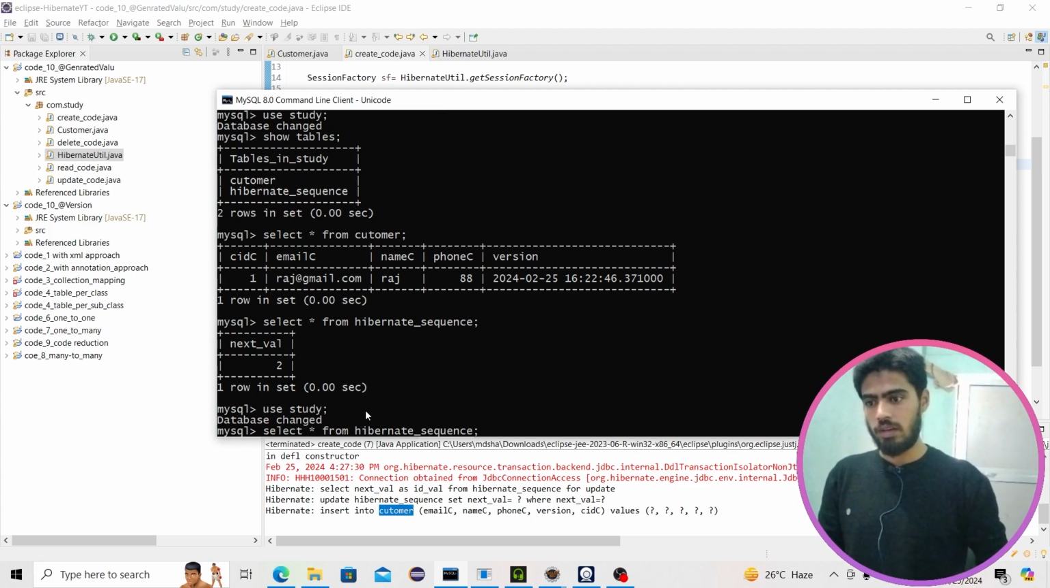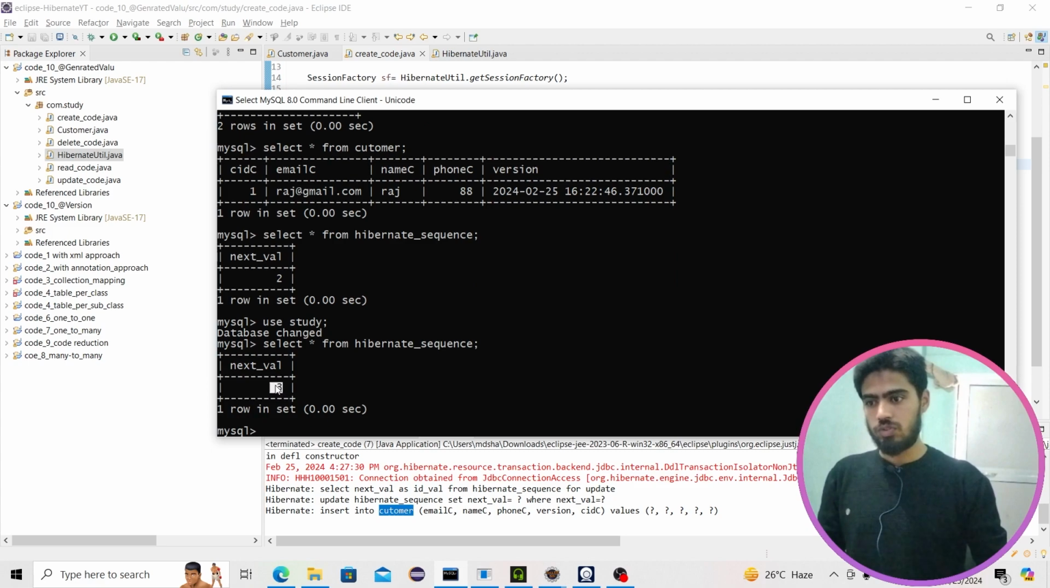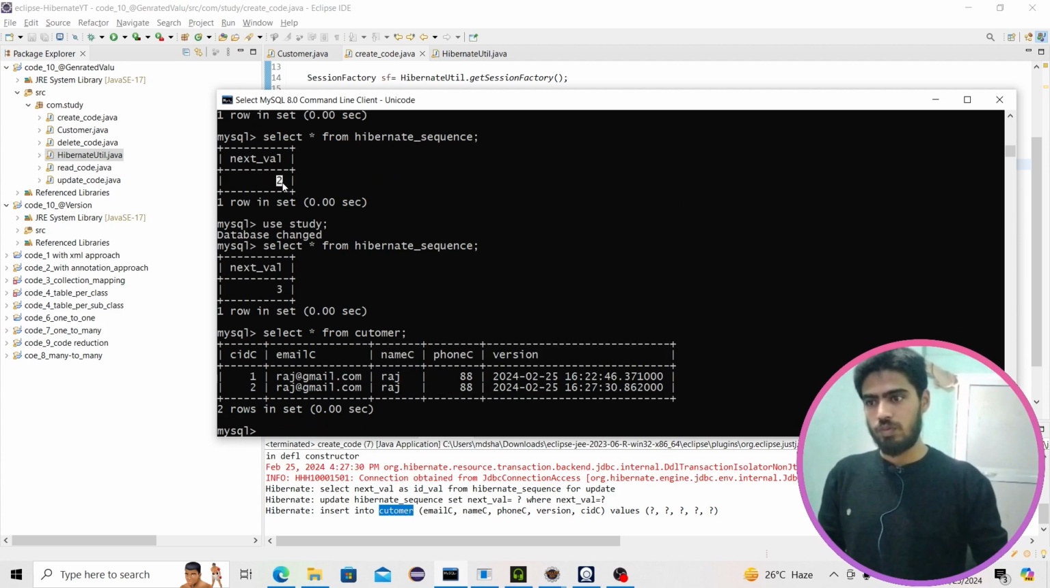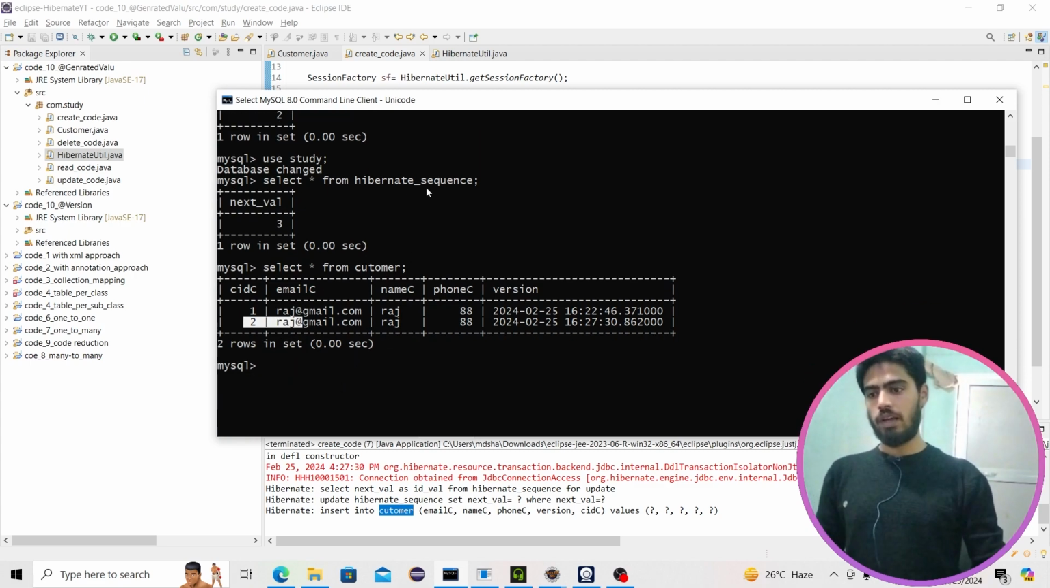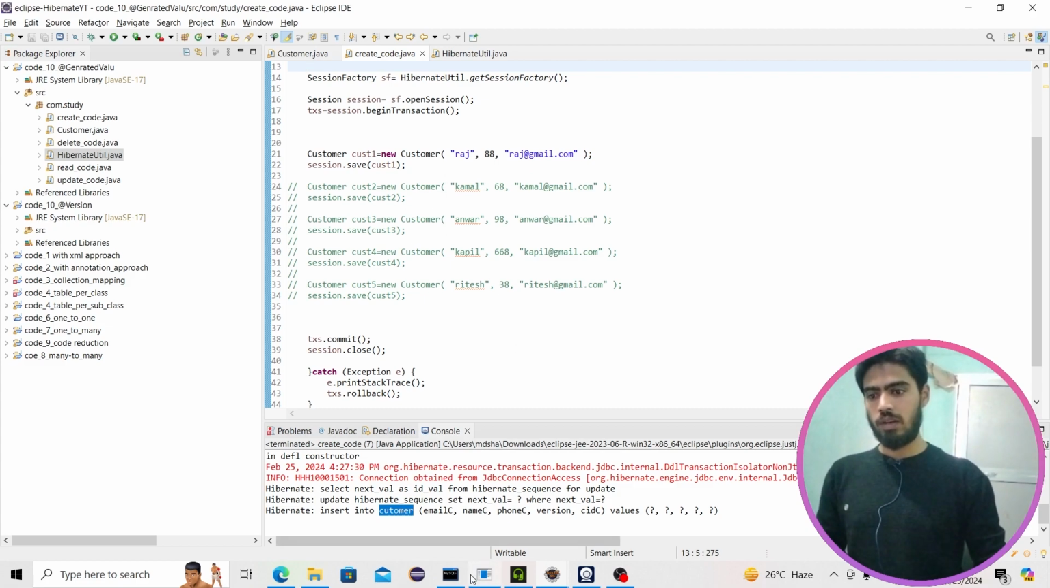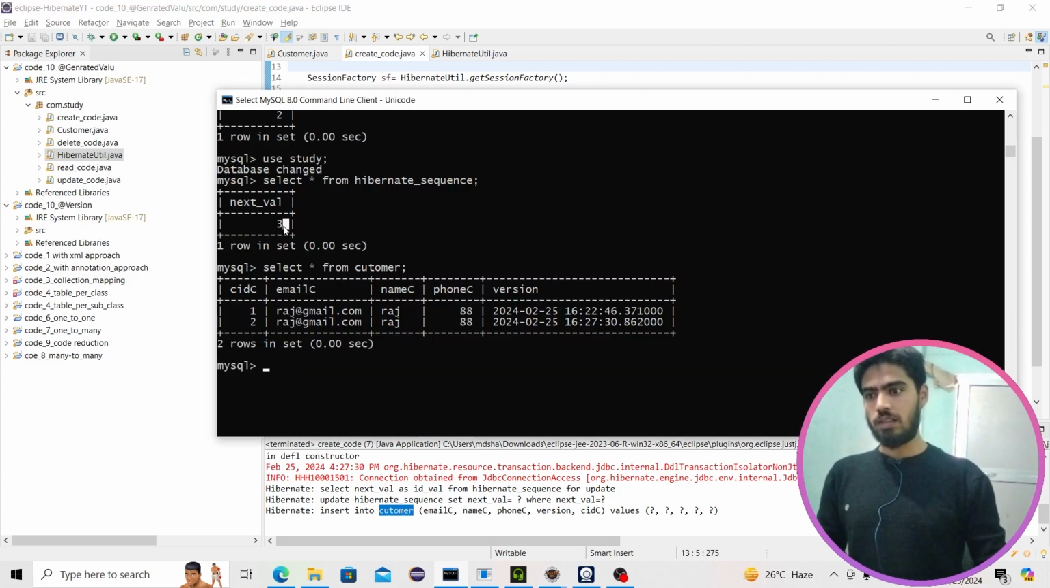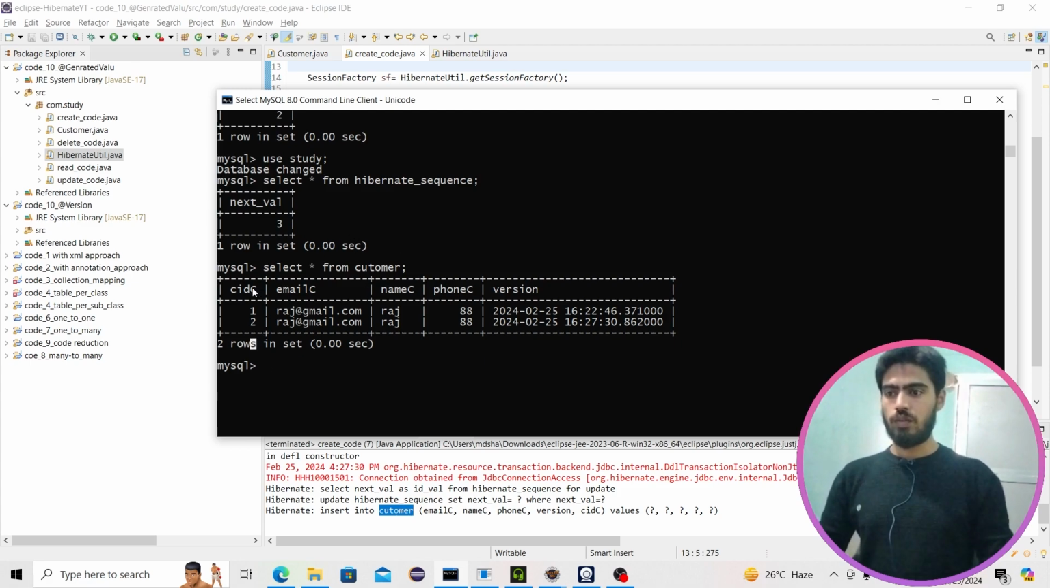Let me run. So it becomes 3 and 1, and the 2 which was the previous one got inserted right here in customer. Now again, if we are going to run this code again, what will happen? First, this 3 is going to get selected, and then this 3 will get updated to 4, and the 3 which has been selected is going to be inserted right here as the next primary key for this CID column in the customer table.